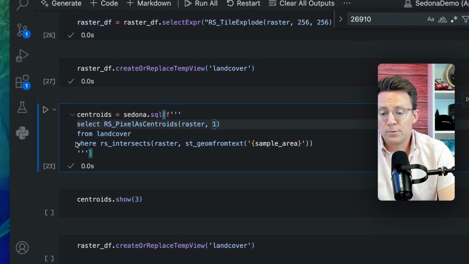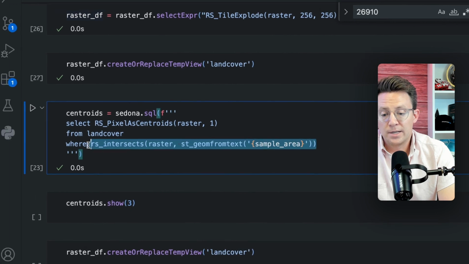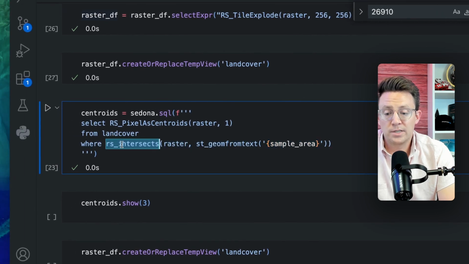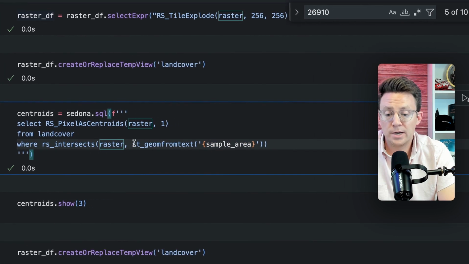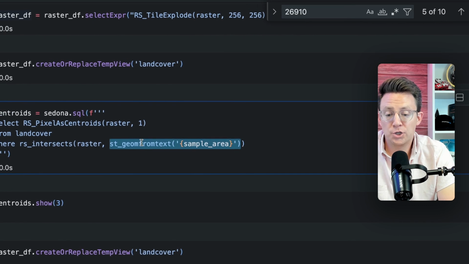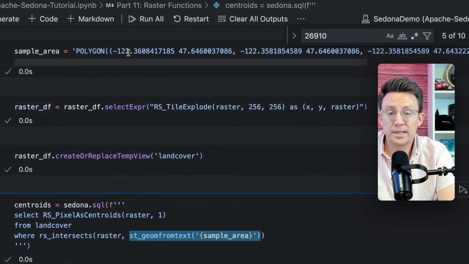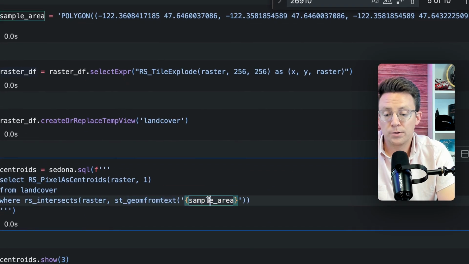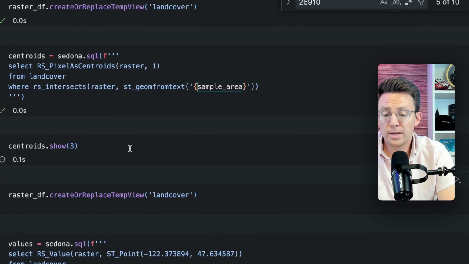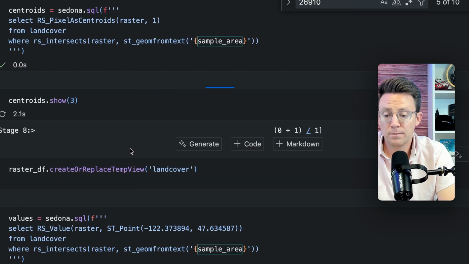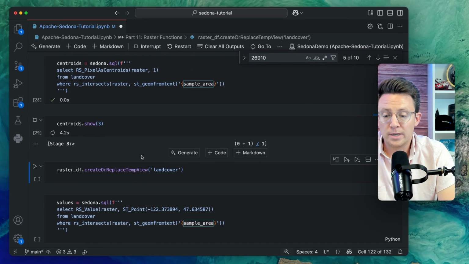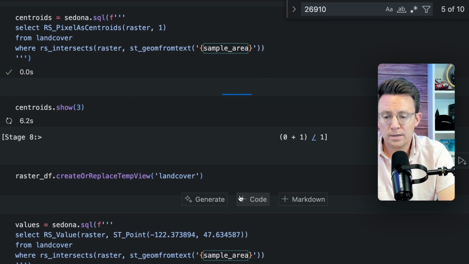So we do that, and then we want to only get that for those areas that intersect. So instead of ST_Intersects, you can see we're using RS_Intersects with the raster, and then we're creating that geometry on the fly using ST_GeomFromText. We're passing that in here, and that's what we'll do. So we'll create that function here, and then we'll show the centroids from there. And then you can actually see what that looks like. We should get 3 different rows back.